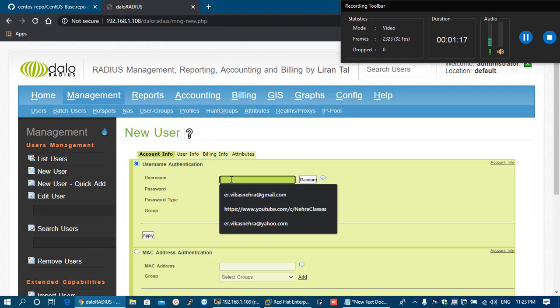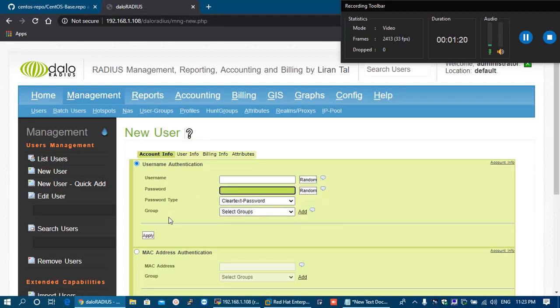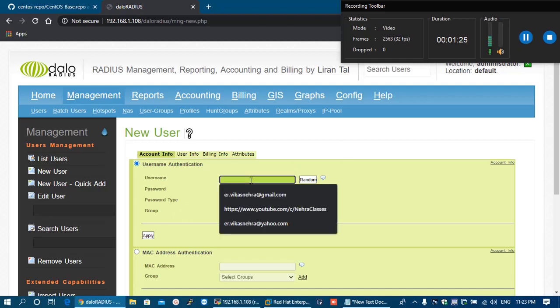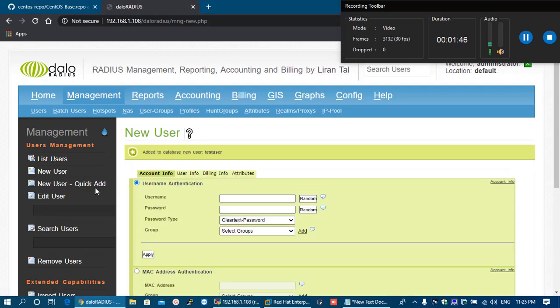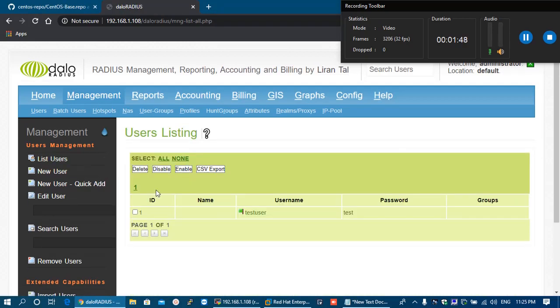So here I can add the new user, I can provide the password as well, and with the help of that user we can log in to the machine. So let me add a user with the name test user and password test. After that, click on apply. So this will add the user. Now we can list the users. So here there is the entry for the test user. It means we have successfully added the user here.